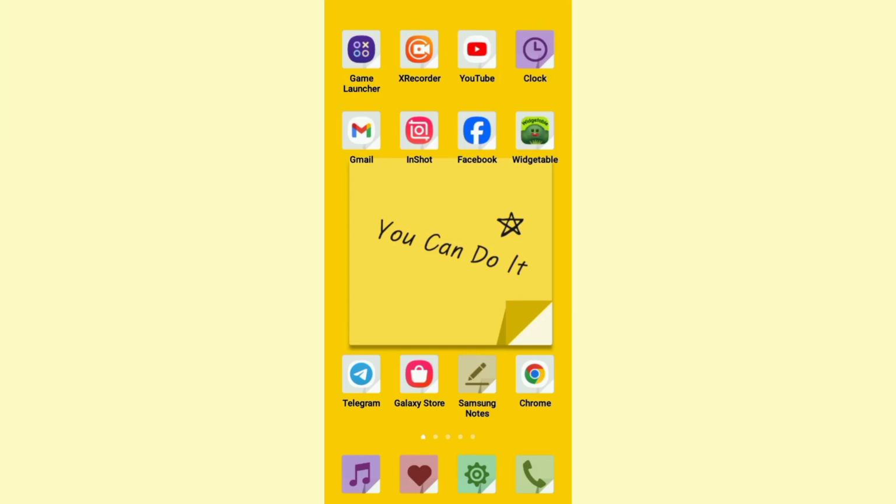How to add Widgetable to a lock screen. That's what I will show you in this video.